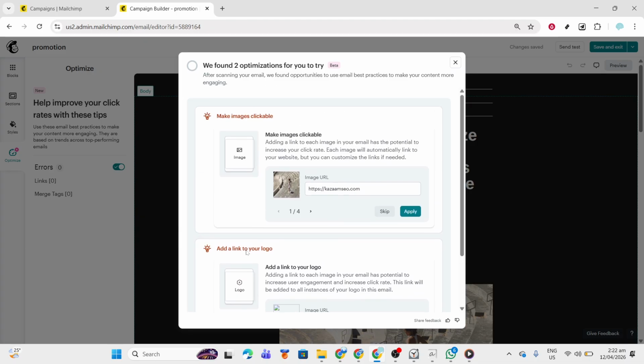To make images clickable, choose Apply on the Make Images Clickable suggestion. Mailchimp will automatically add a link to each image in your email. By default, those image links point to your website's homepage, which is a solid catch-all destination. If your strategy calls for a specific landing page, you can edit any image block later and change the link to a more targeted URL.